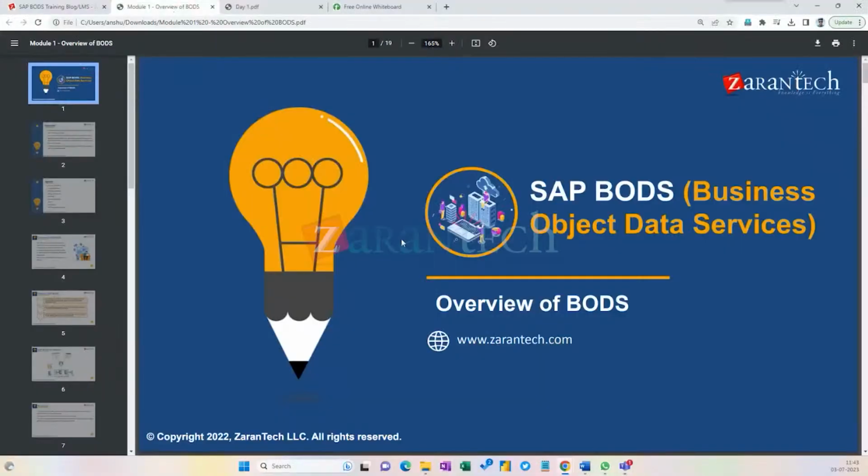Here we have today's agenda. I will discuss what we are going to discuss today, and then we will discuss the topics, and in the last we will have the Q&A session. Today we will go through only the theoretical part because server access is still pending. So we will cover the theoretical part of the BODS history.